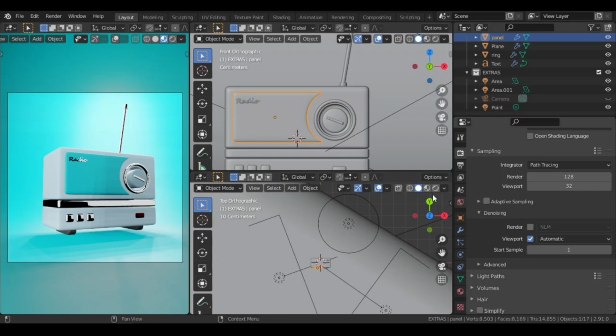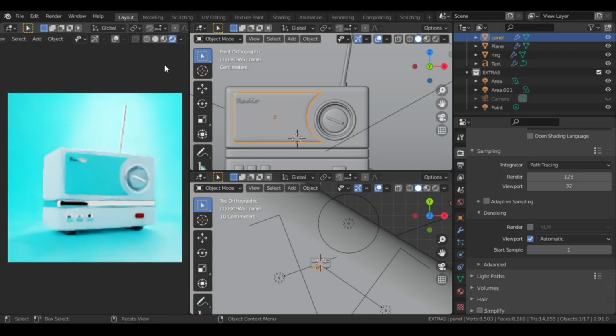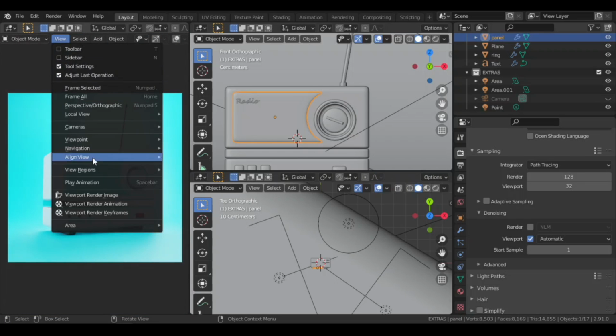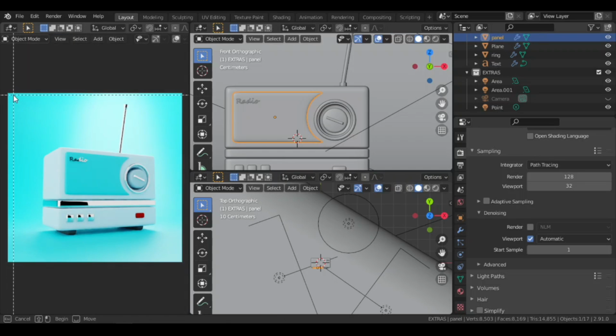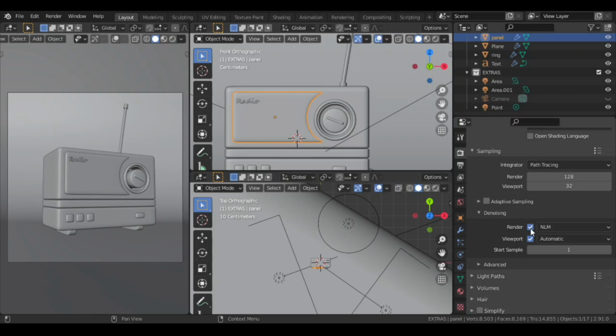After turning it on, take the cursor to the first editor, and press Ctrl plus B, and cover the entire camera region. This will tell Blender to render out only this area. Now select the render mode from above. You can also select the render region. If you go to the View menu, View Regions, select Render Region, and left-click drag over the area required. After you think the scene is ready, turn the render denoising on as well.